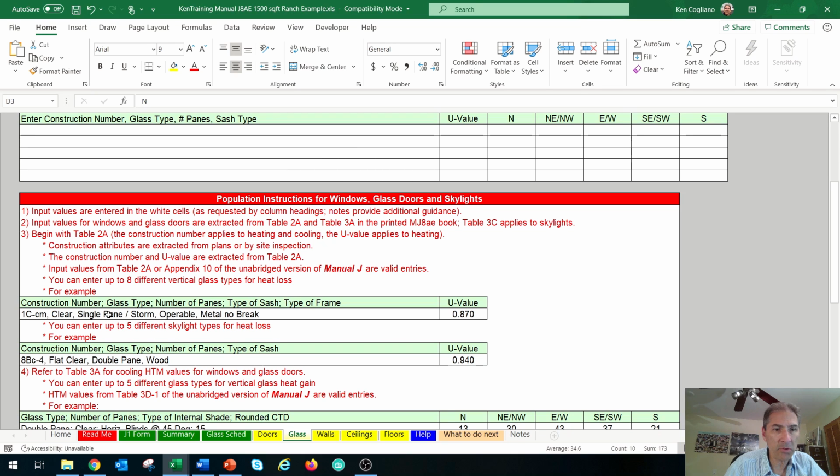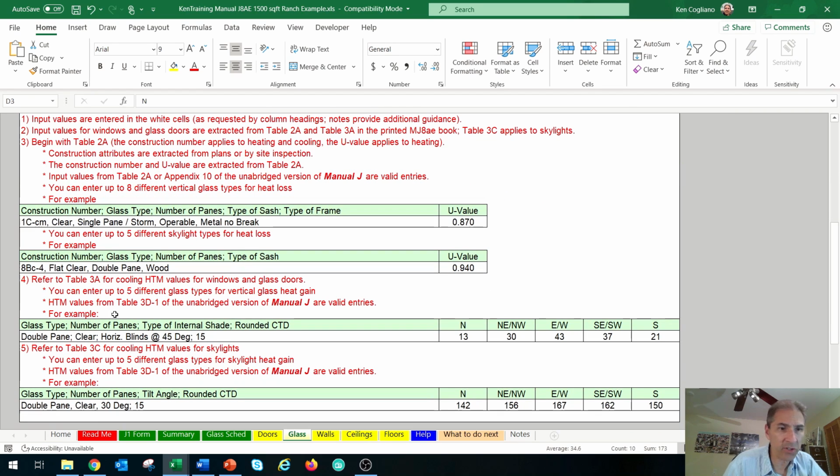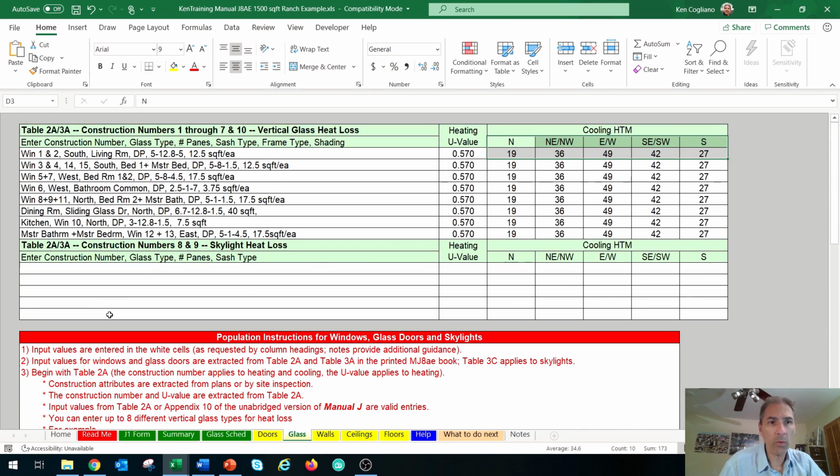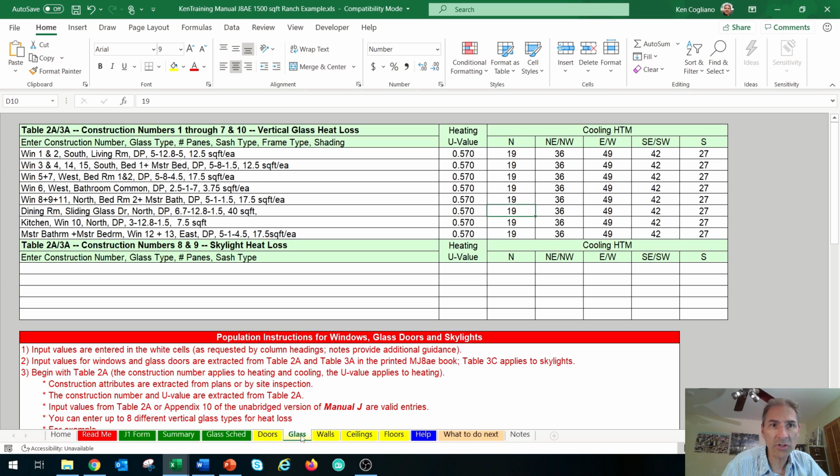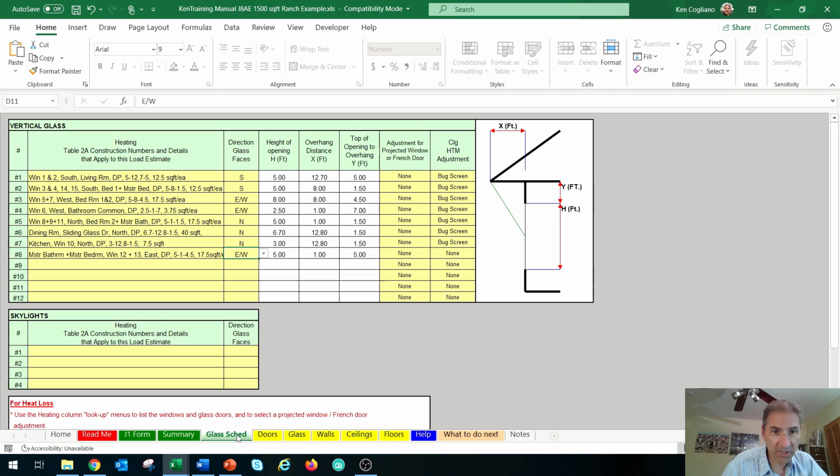These are examples down here that they give you, but I'm not really concerned about that. We have our data, so we are good to go. Then you come over here to the glass schedule. Now, remember I made a change under, hold on, let me go to glass. I changed a digit here from 0.7 to 0.8. Come over here to glass schedule.